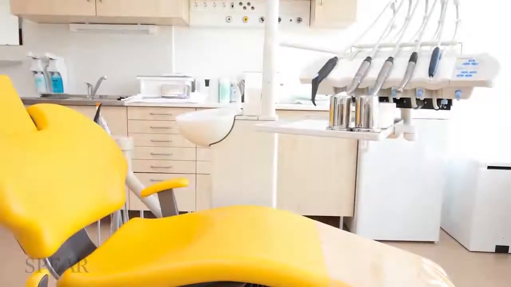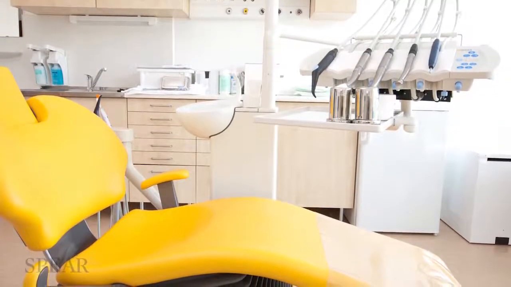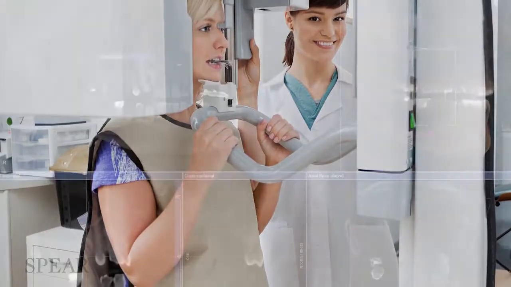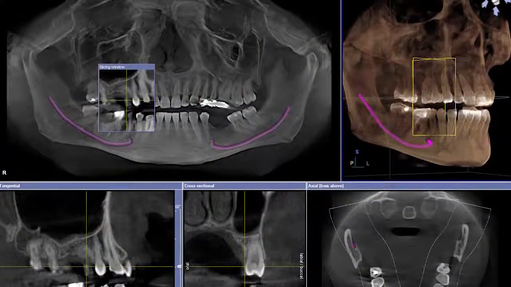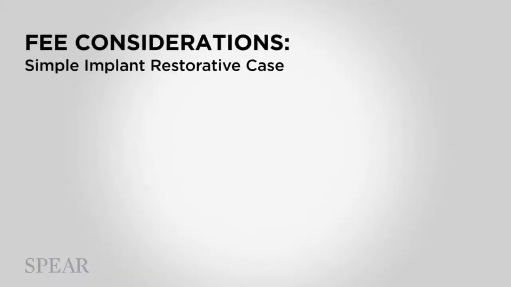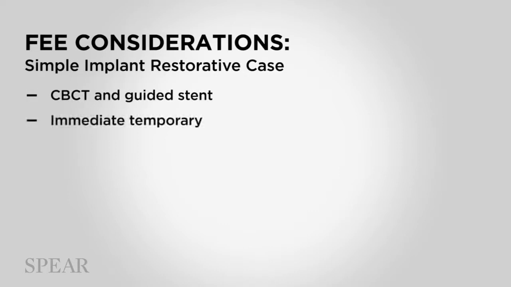But let's now talk about some of the things where maybe we're using some of the newer technology, and I'd like to talk a little bit about who does what in cases where maybe we use cone beam. Who does what if we're making a guided stent from the cone beam? And so we'll take a relatively clean 2 central incisor case, and I want to talk a bit about fees and a bit about temporization.